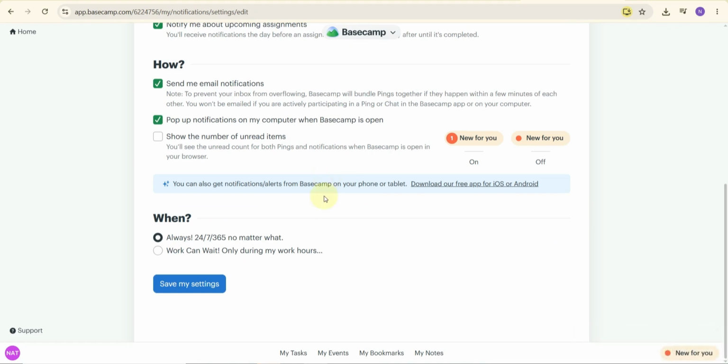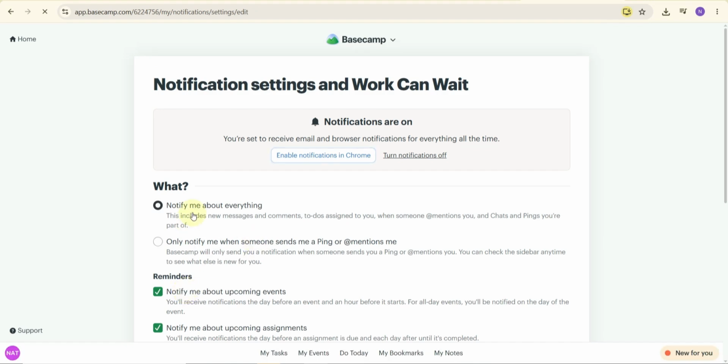Once you've updated your preferences, click Save to apply your changes. Your new settings will take effect immediately and help you maintain a better balance between staying informed and staying productive.